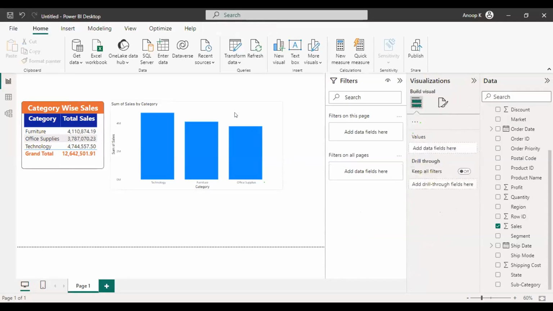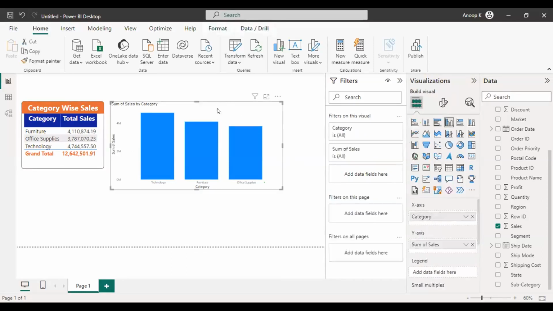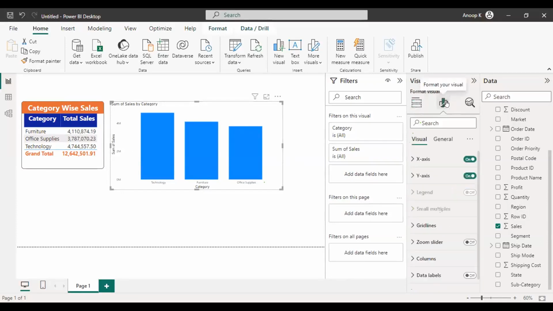Okay, so always remember this point. I'm just going to select this graph and go into Format visuals. Now I want to perform this formatting. Let's see the first two formatting I'm talking about.